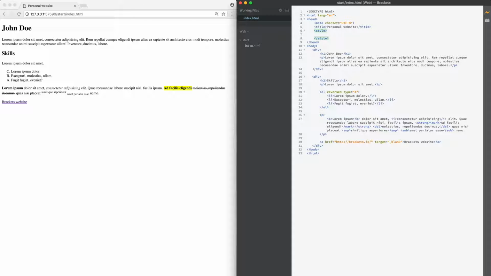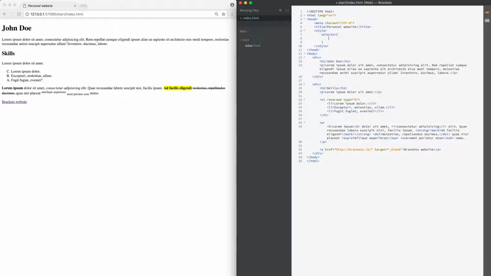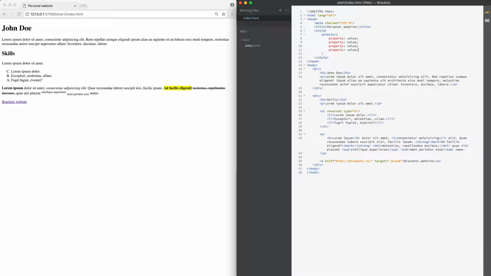To create a set of styles for an element, you will use a selector, which is a pointer to an element, followed by curly braces, where you will put a sequence of property value pairs. It will look like this. You can put as many property value pairs as necessary, except don't forget to put a semicolon at the end of your pair to separate it from another one.